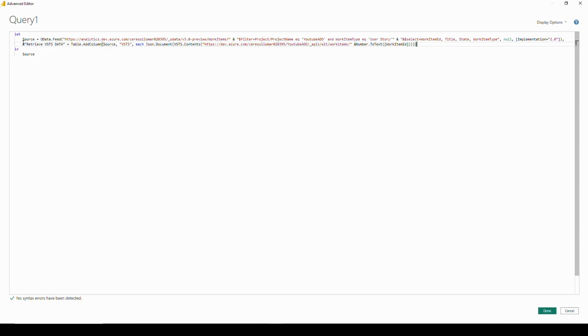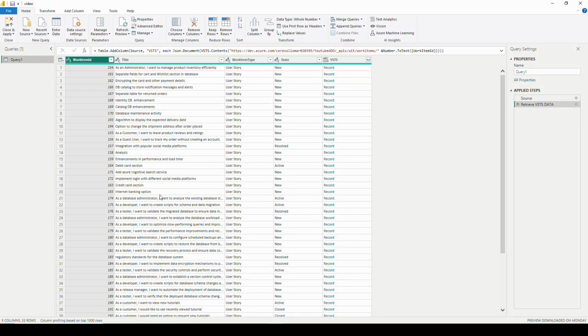Okay, so now remember to change source to your second step so that can be applied. So I'm going to copy this and paste it here, and this looks all good. So I'm going to press done, and here we go. We've got a new column called VSTS, which has the information that we need.